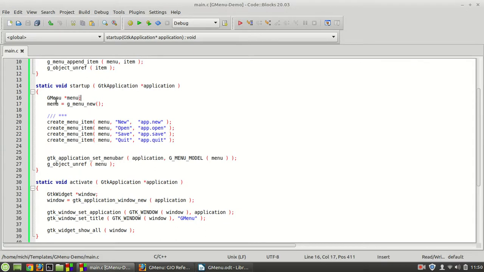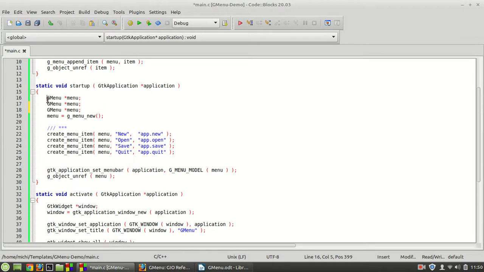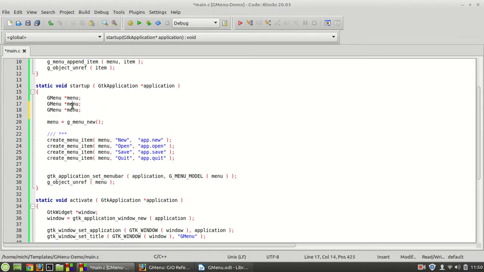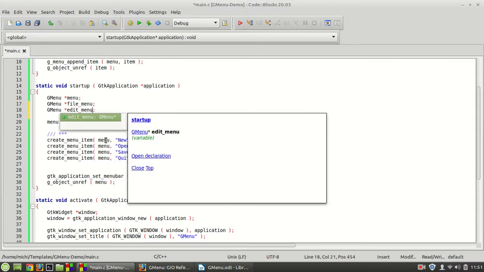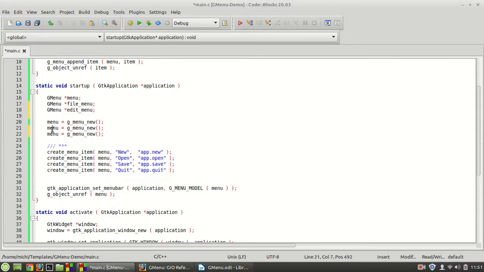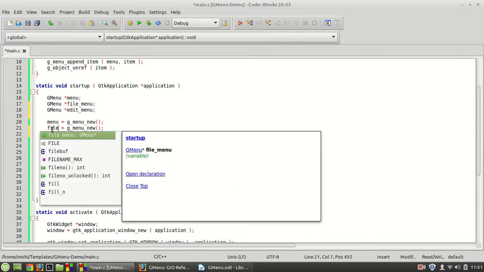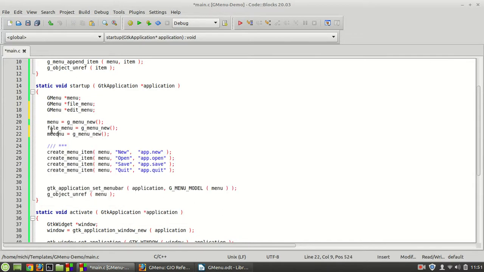So now I'm going to declare 2 new menus. Let's say, you know what, I'm going to say file menu, and I'm going to say edit menu. Okay, now we are going to create them. The first one is the file menu, and the next one is the edit menu.